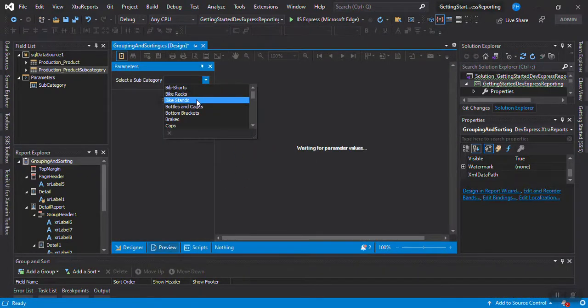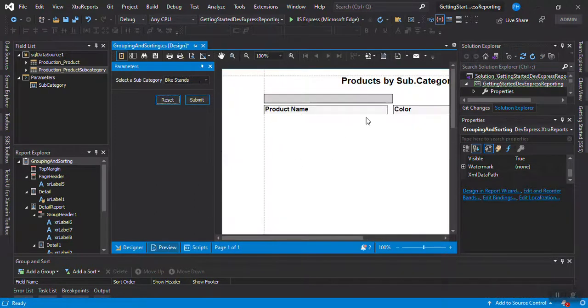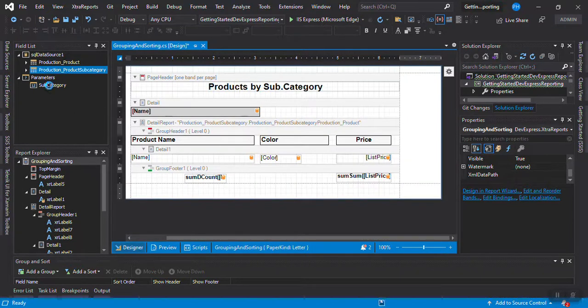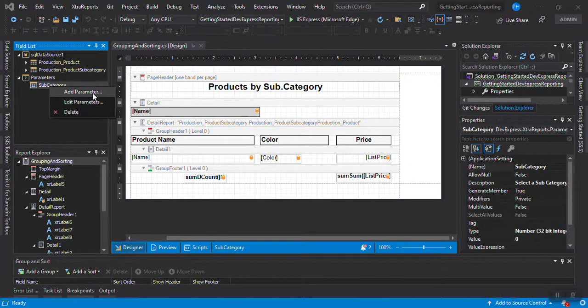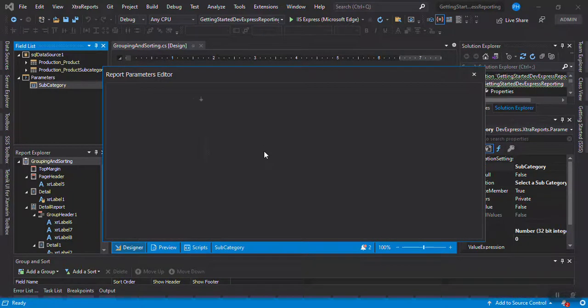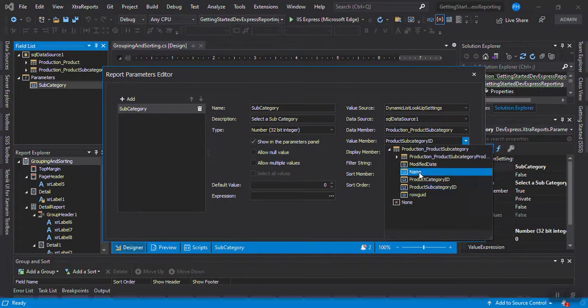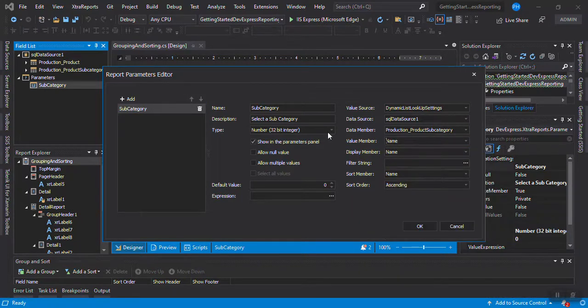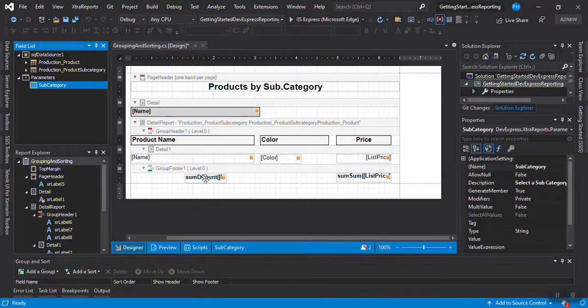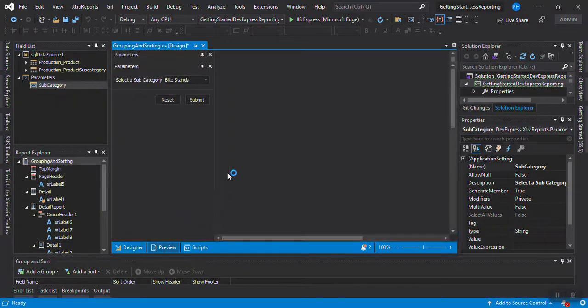Select subcategory by stand, and now I don't have anything. So what happened to this? Okay, what happened is that when I created this parameter, let me edit the parameter, and I said that I want this value member to, no, but I want the name, and this type is a string. It's a string because it's a name. Okay, let's do it again.